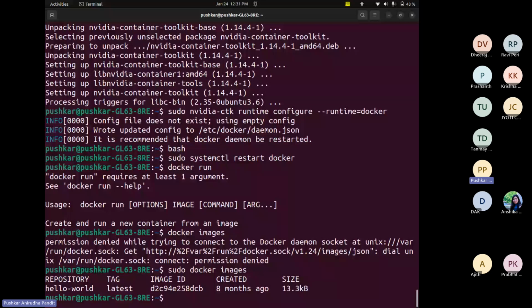What is the process to... So we can at least load the container. Okay, fine. So you have the image here.